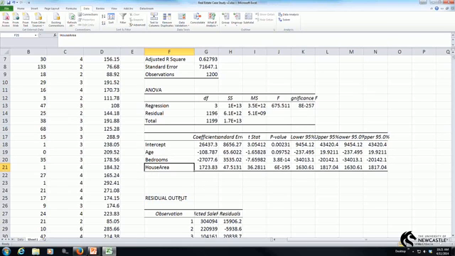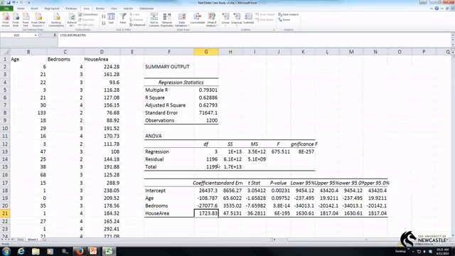The last variable is house area. Look at the p-value, we can clearly reject the null hypothesis. As we expect here, we've got a positive association. Hence, a bigger house area, bigger floor space, results in a more expensive house. So that's how we can perform our hypothesis tests on a multiple regression model using Excel.